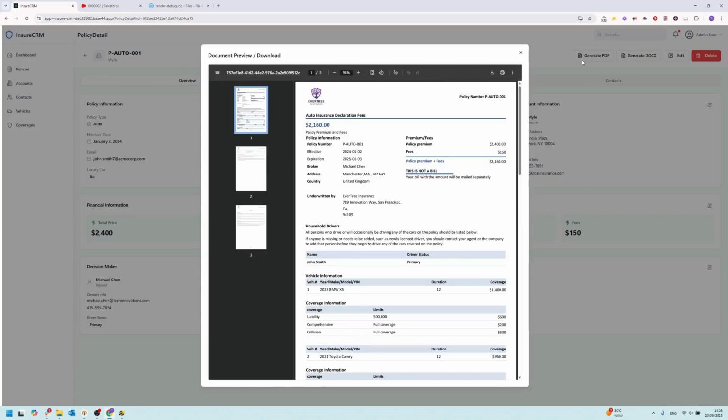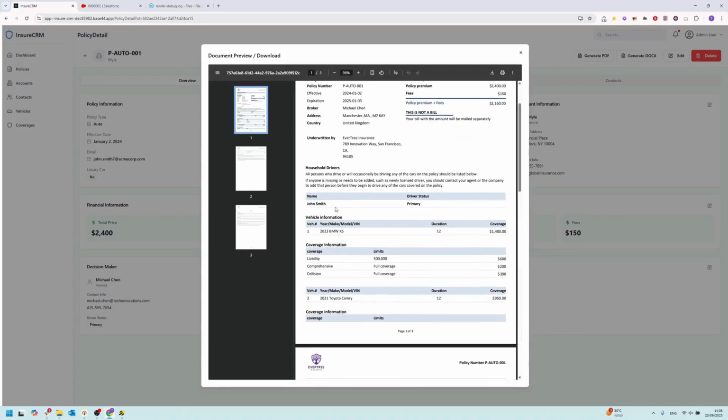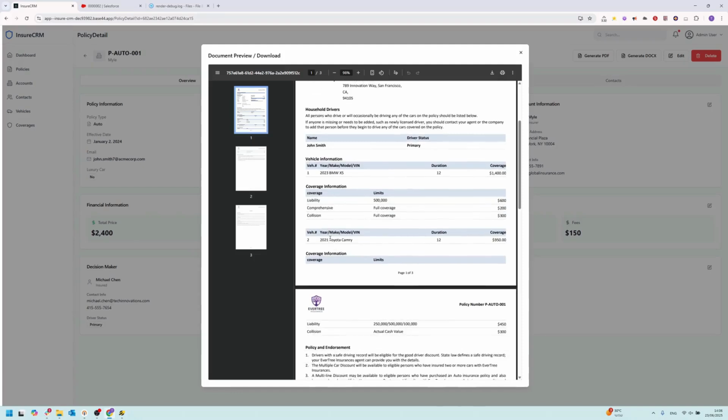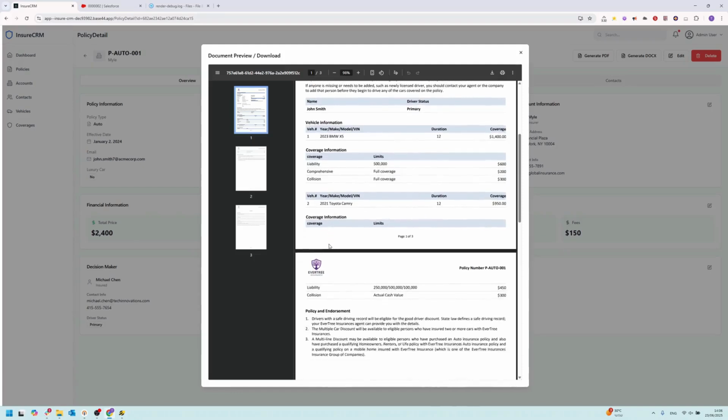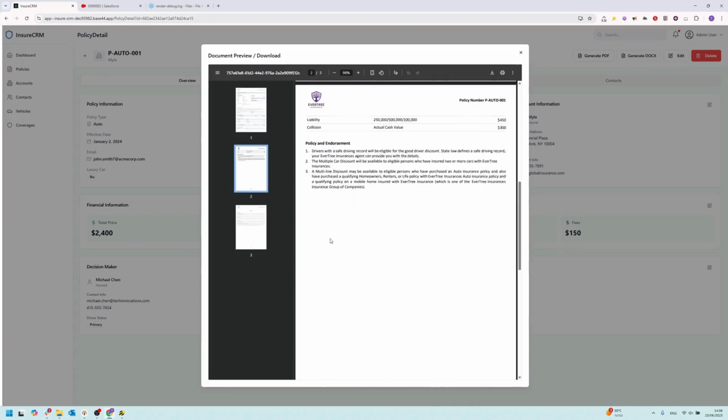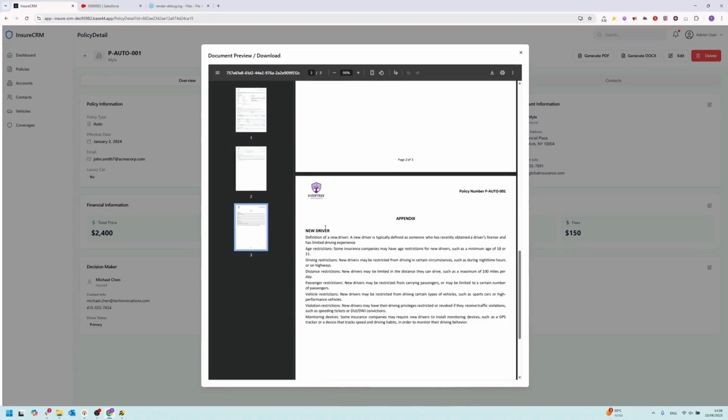Notice how it contains populated data directly from the system. For example, it displays the sum of the policy, the correct policy dates, and the broker's details. Scrolling further, you can see how the document handles related list data by structuring it within a clean table. It also features powerful, rules-driven content, like this conditional appendix that's automatically included for a new driver.